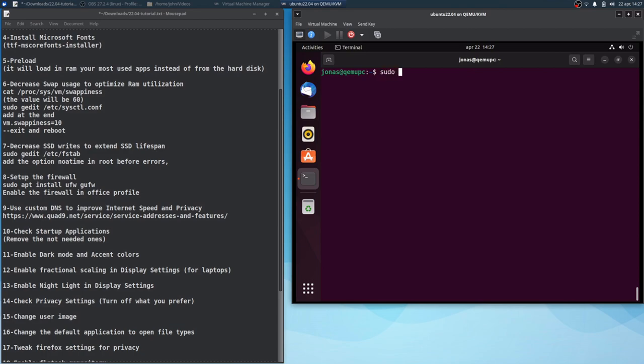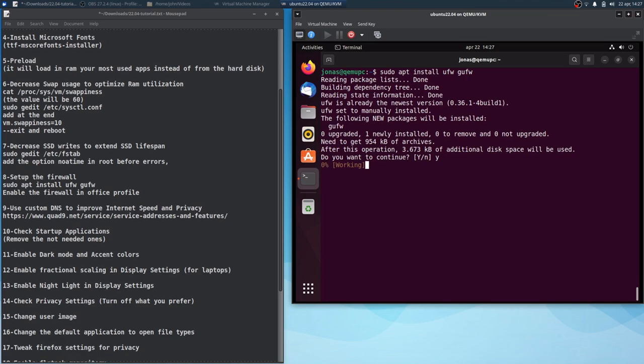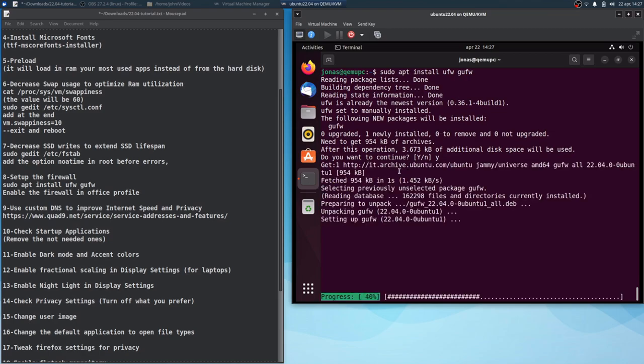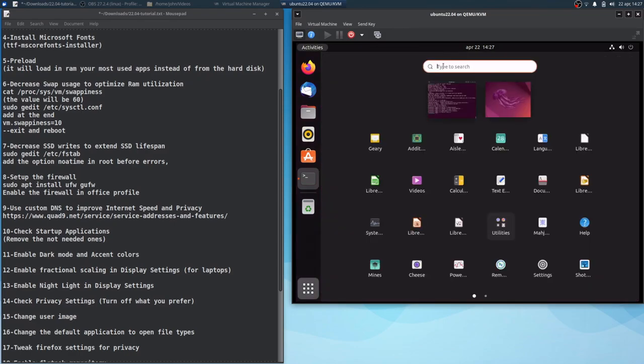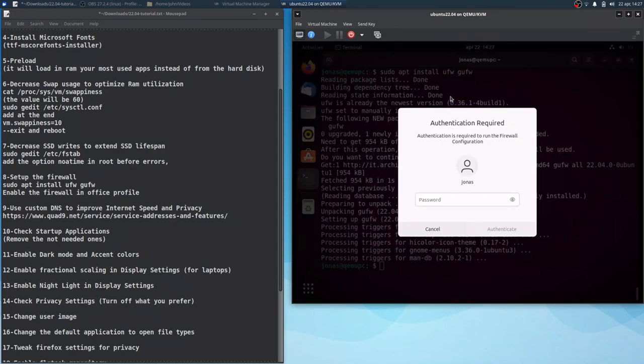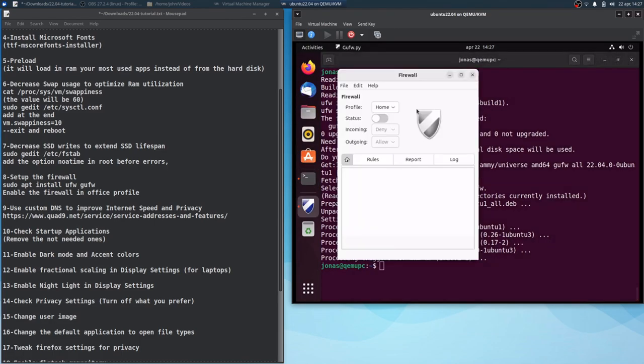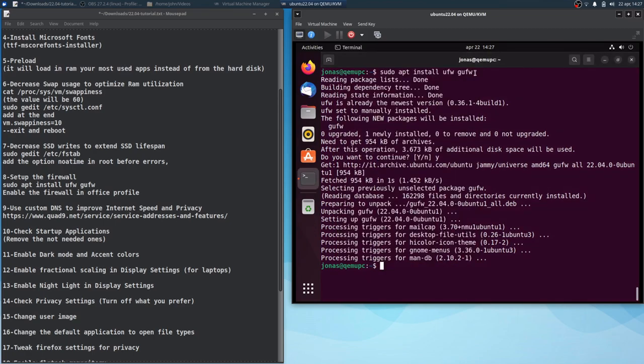Another thing is to set up the firewall. Install the packages ufw and gufw, enter, install. It is setting up the firewall. Now search inside the application, firewall, firewall configuration. Set up the profile to office, enable it, close. Now the firewall will work fine.